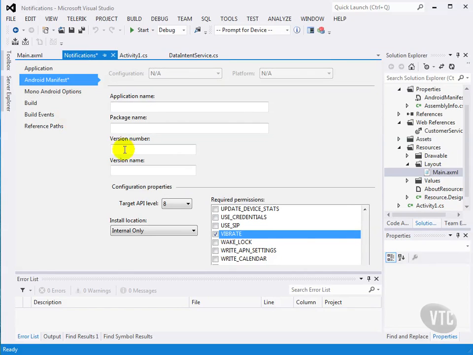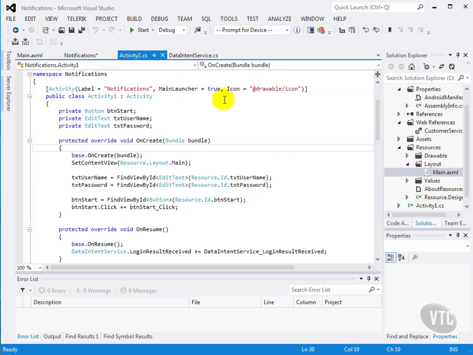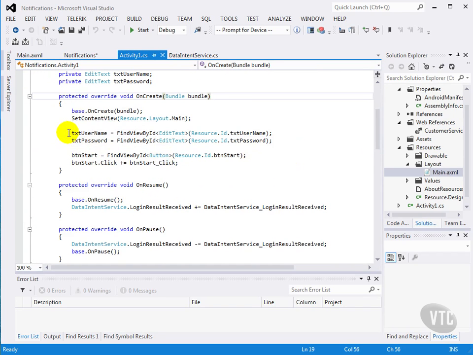In our Android manifest, we're going to set the permission for vibrating. And that's only because in this sample, we're going to use a vibrate on the notification. If we didn't use that, we wouldn't have to check this permission. In the activity, we still have our username and password and our start button.